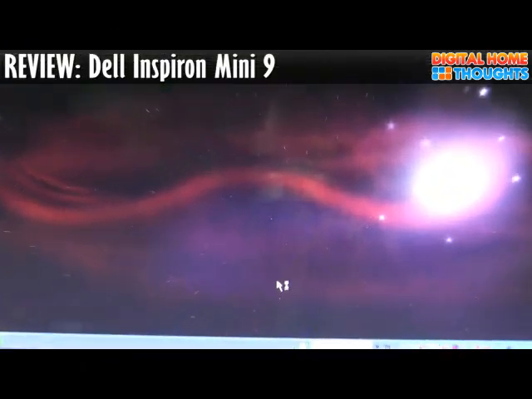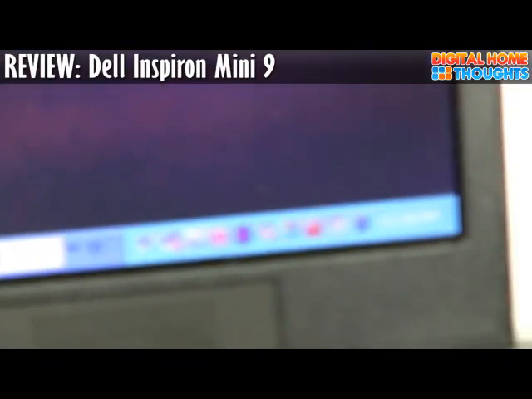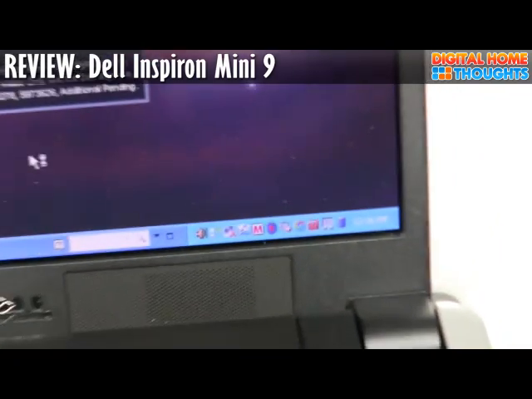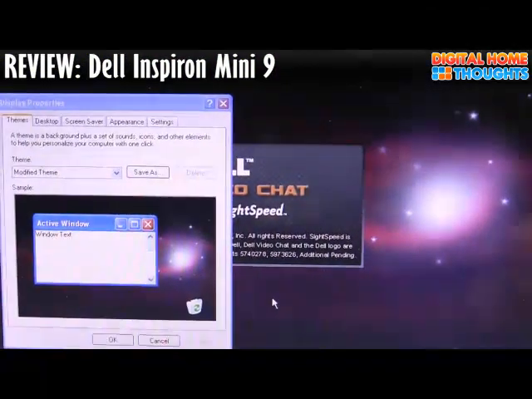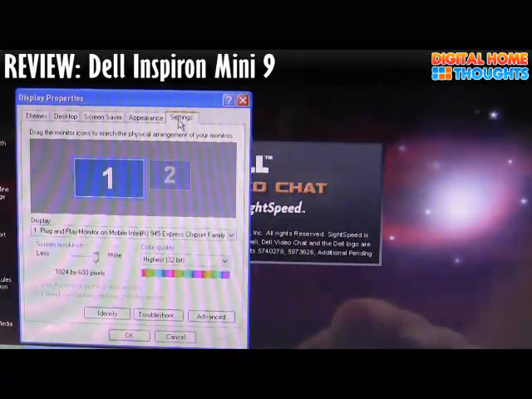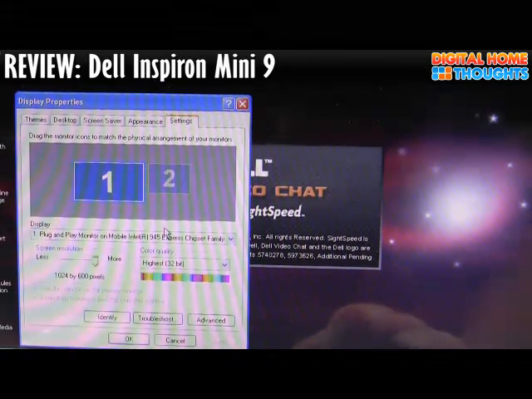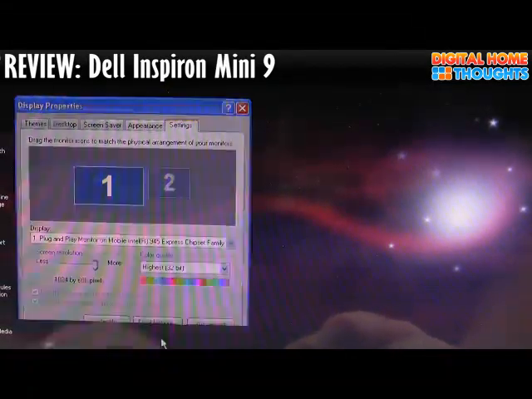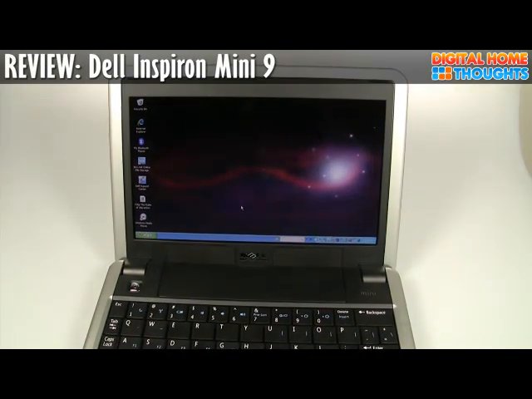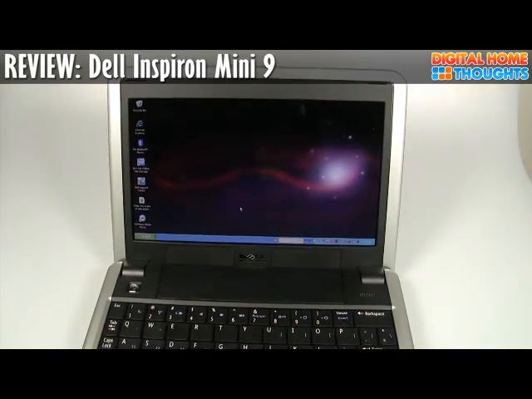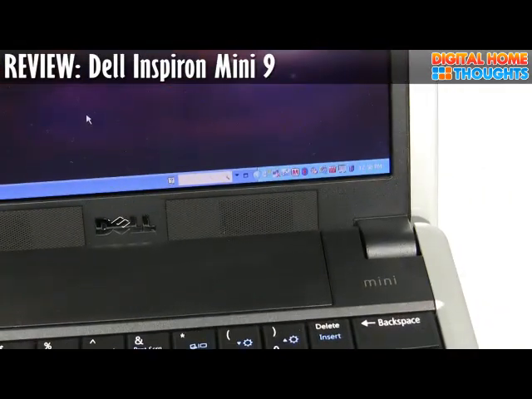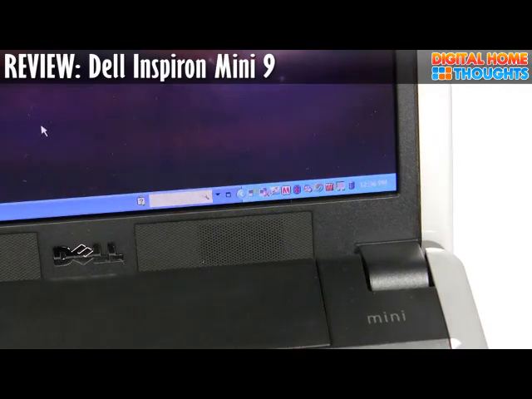I'm going to zoom in down here on the system tray, because it has a lot loading. Right now there's this video chat loading. Okay, here's my window, so I'm just going to pop over here and double check on the settings. Yeah, it's 1024 by 600. But the initial resolution that it boots up in is not 1024 by 600, it's some other resolution.